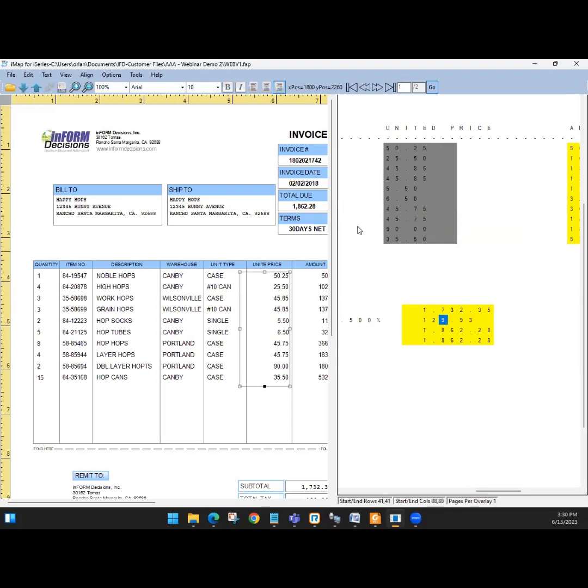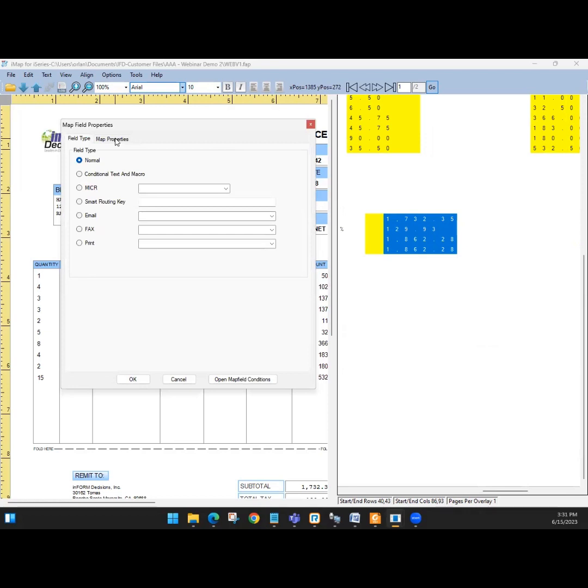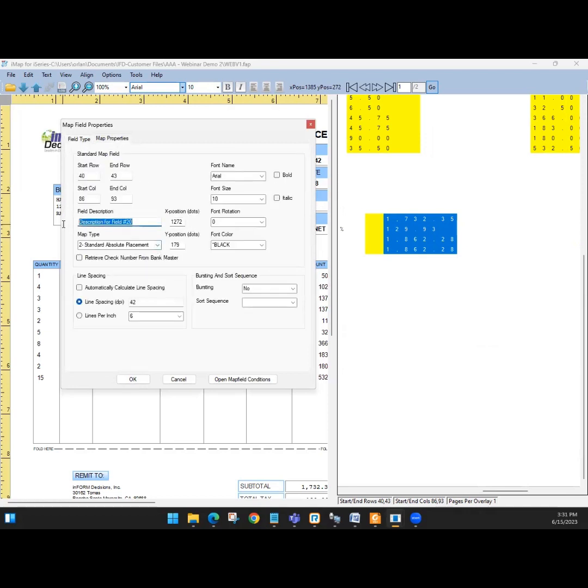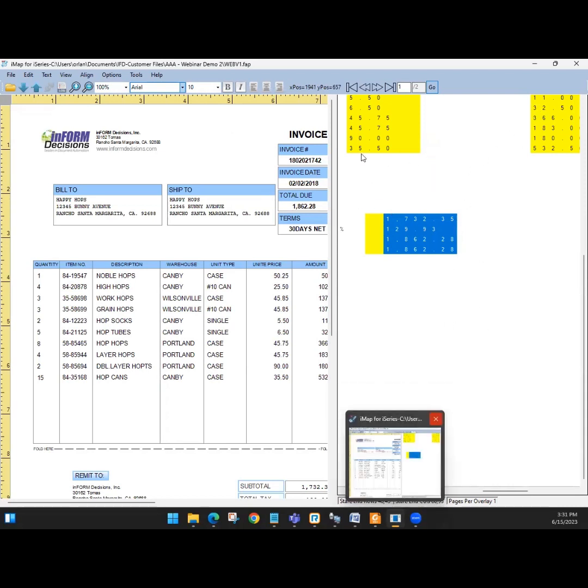Now, this is directly from a spool file in which we can grab our data and move it over and drop it anywhere we want on the form. We can alter that. We can change fonts, change the sizes of the fonts, make it bold, make it italic. We can go into the properties, give it special names if we wanted to, all sorts of good things in there. We can do conditional mapping, bursting, all sorts of functionality to get the mapping that we want. Now, this is from a spool file. We can also do this directly from a database file as well. Let me bring that up here.